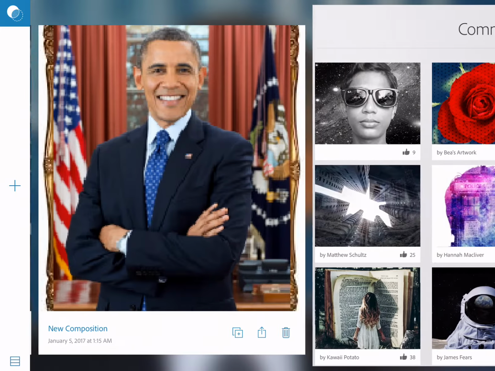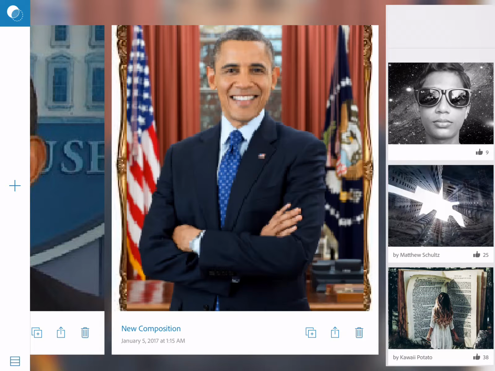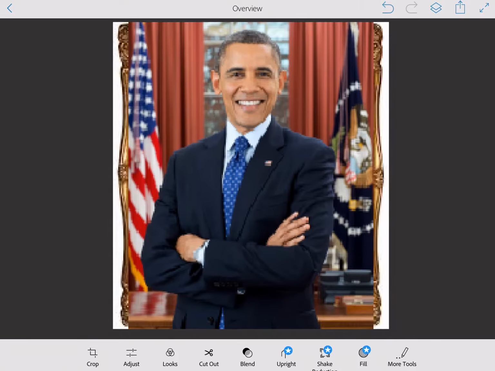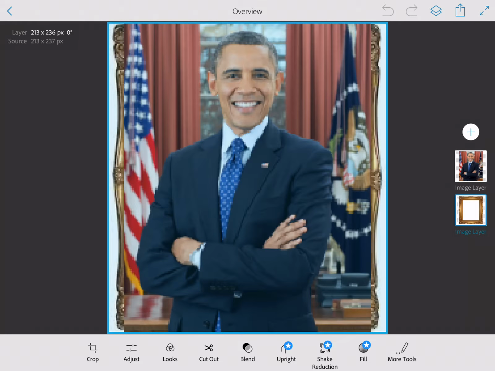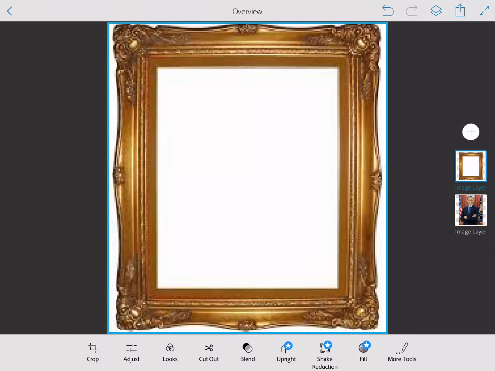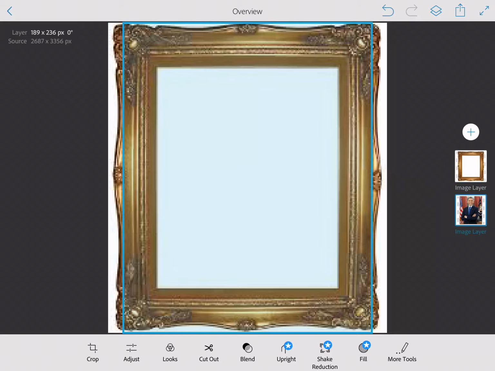So what we're going to do is open this one. So I'm going to click to open it. What we have here is two images. I have, as you can see on the side, a frame and an image of President Obama. So what we're going to do in this first example is put him in the picture frame.